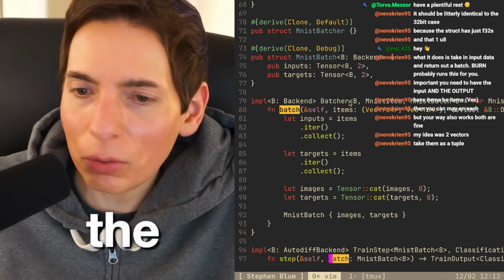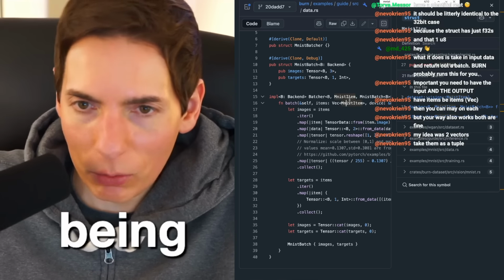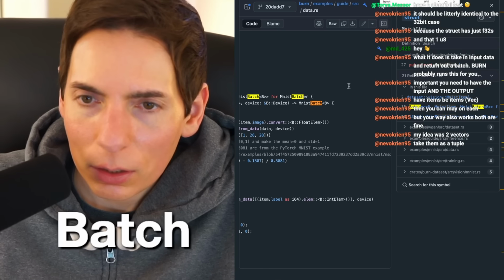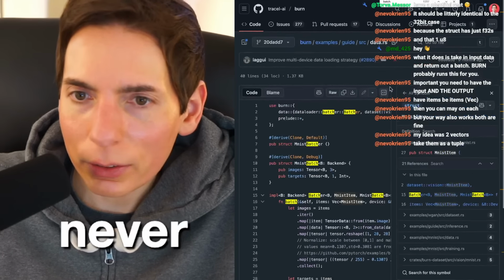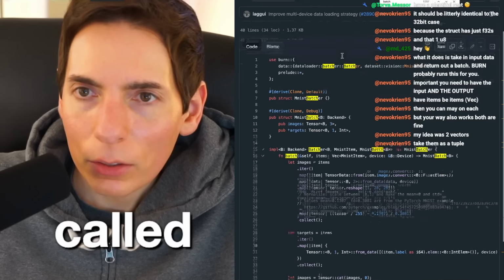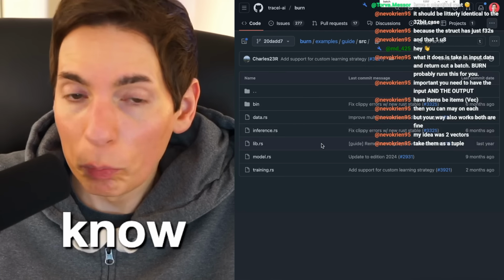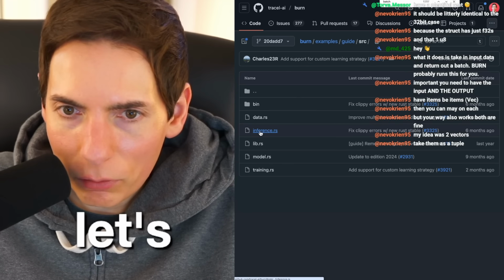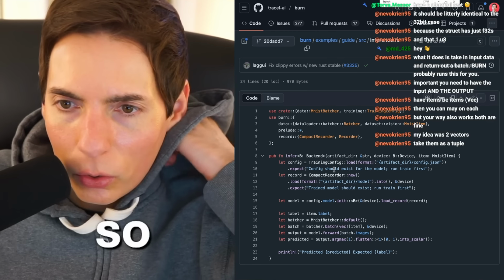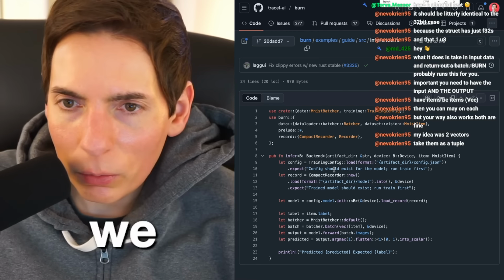The challenge is this function, batch, is not being used anywhere. It's just not used. It's never been called. So I don't know where to put that data in. That's part of the problem. Let's see, inference. All right, so we don't need to worry about that.